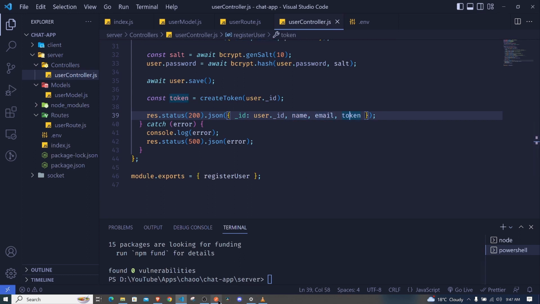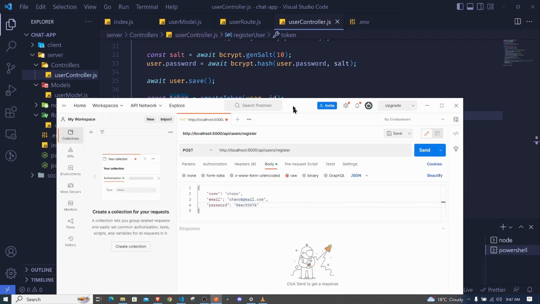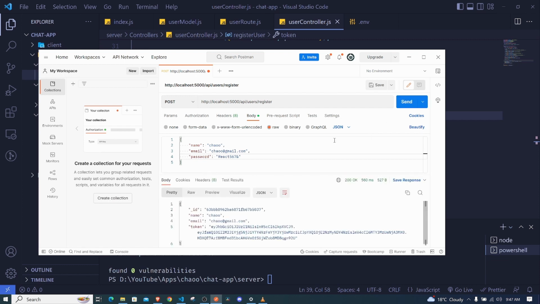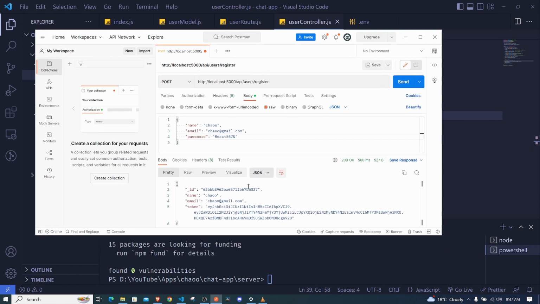So let's come back to Postman, and fingers crossed this will work. Send, and there we go, it's working like magic. So we have the ID of the user, we have the name, we have the email, and you see we have the token, and we are not getting back the password. Okay, so password, we shouldn't send it to the front end.